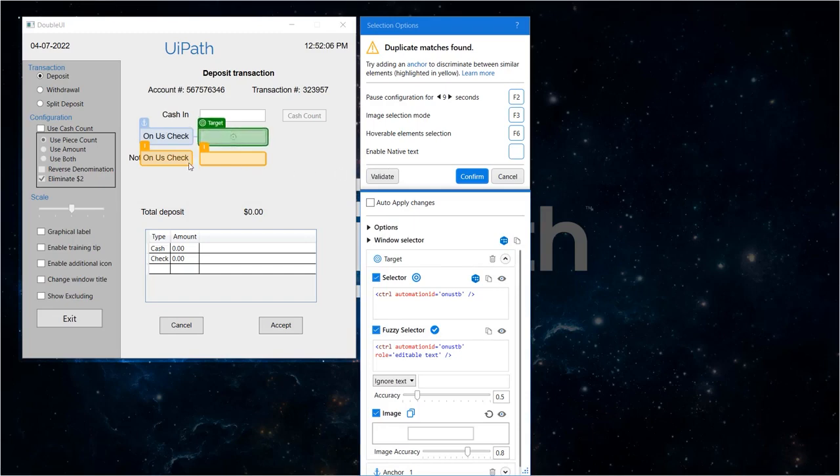Let's investigate. We can do this by checking the icons next to each targeting method. Here, the target icon indicates that one of the selector pairs was the first to successfully identify the element. The blue check mark here means that the fuzzy selector method has identified the target in combination with at least one of the non-equivalent methods.